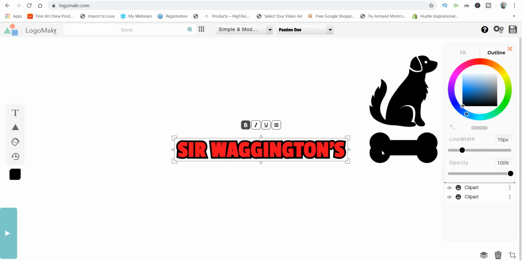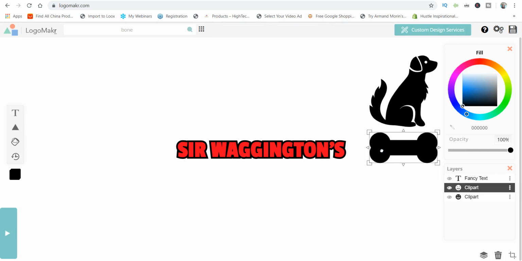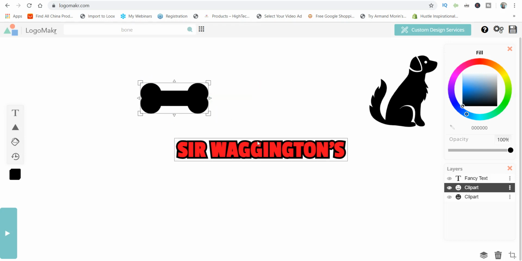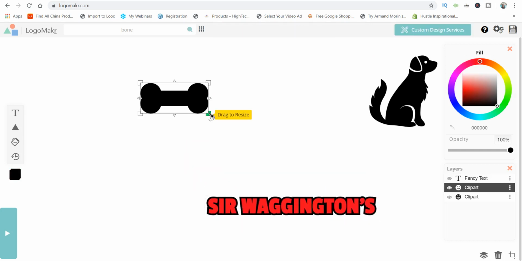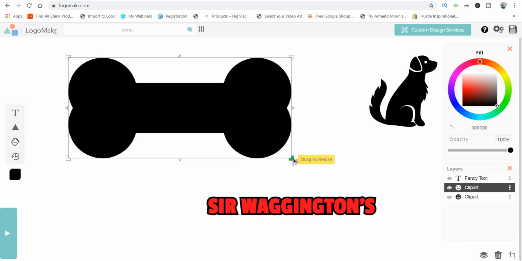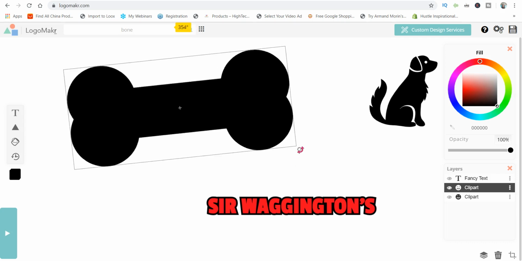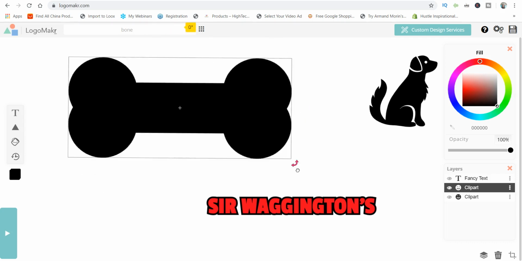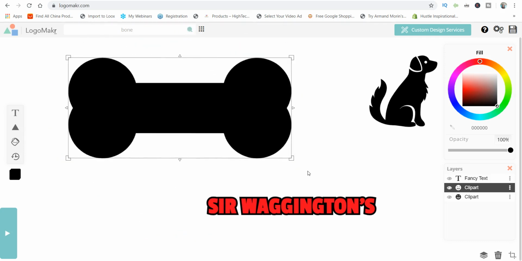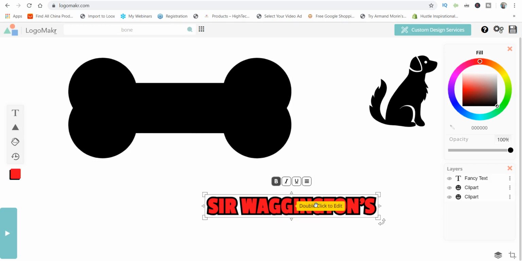And what I'm going to do now is change the color of the bone. All right, so I want the lettering to be able to fit inside the bone. So I am going to make the bone larger by just dragging it with this corner arrow. You can also rotate it if you wanted it to look like that, or if you wanted to just spin it all the way around, you can do that too. But I want it at 0 degrees, and I want to be able to fit this in here.